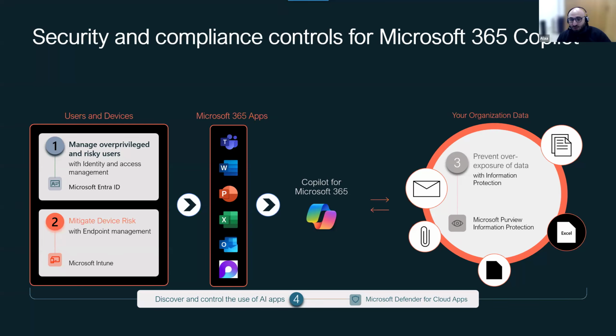Managing overprivileged and risky users is key. We do that through identity and access management, which controls user permissions to ensure only authorized individuals can have access to the data. Next, we need to mitigate device risk. This is where endpoint management, using Intune, comes in. By securing and managing devices that access our network, we can protect against potential threats and ensure these devices comply with our security policies.